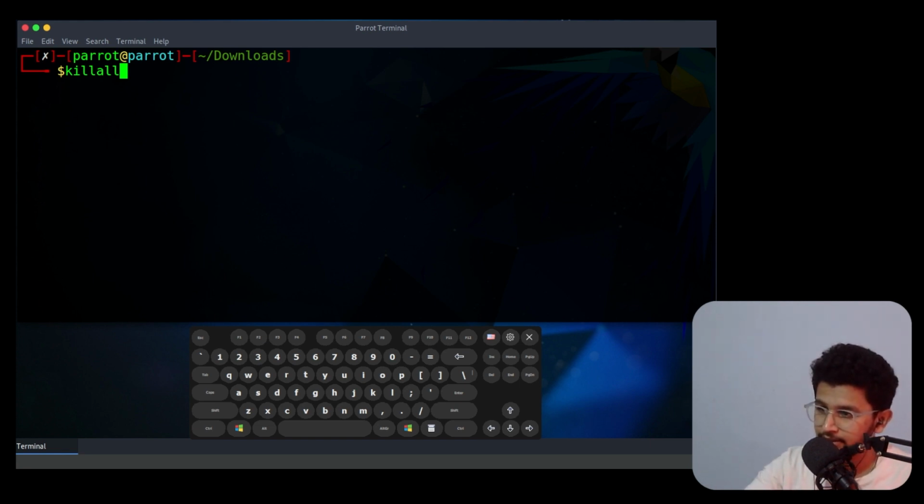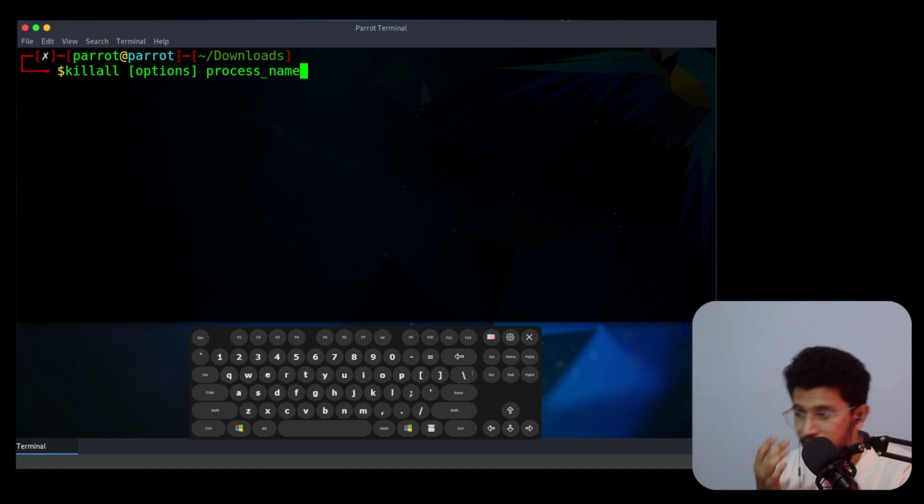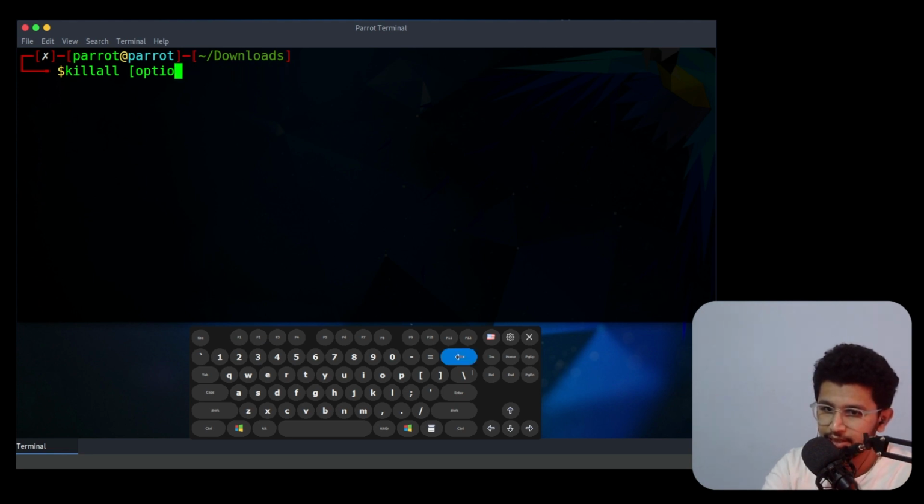Okay, let's see the syntax. The syntax is the same for killall also. With kill, a PID is specified here, that is the process ID. In killall I need to specify the process name. That is the difference between kill and killall.